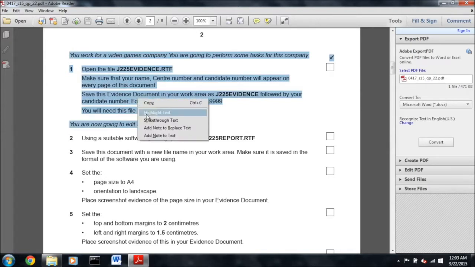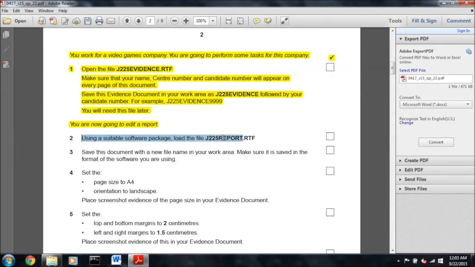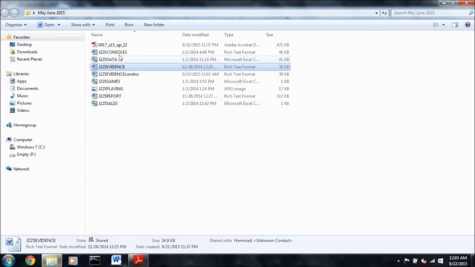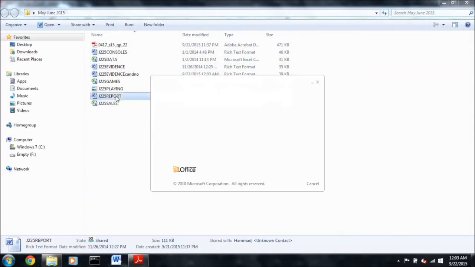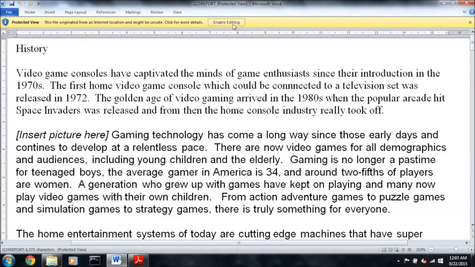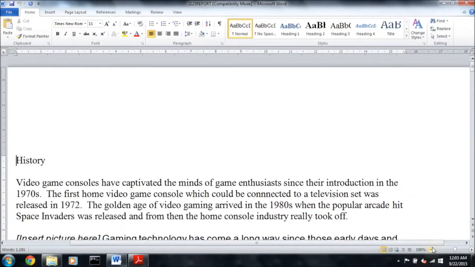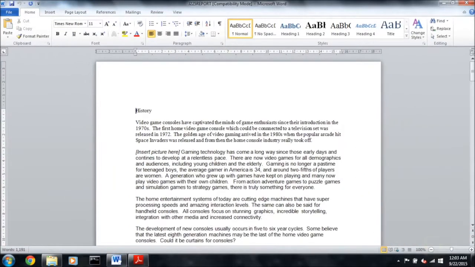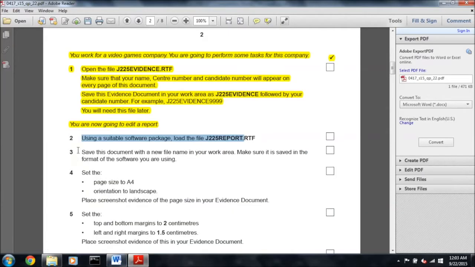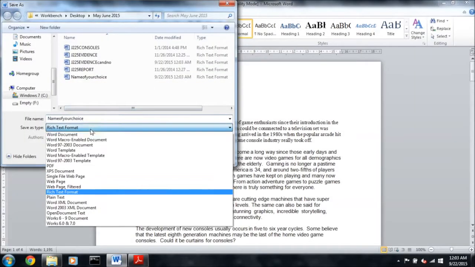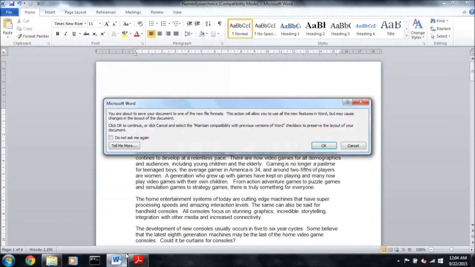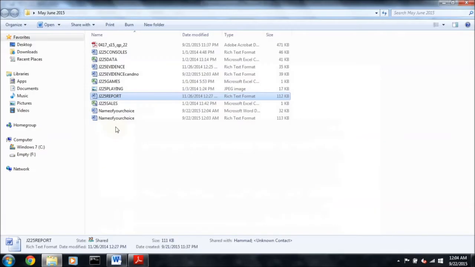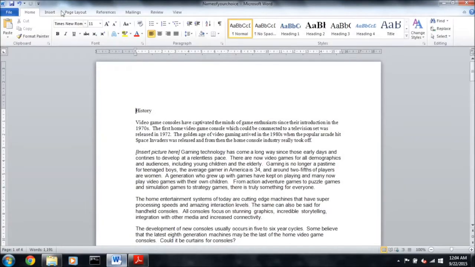Okay, so we're just going to highlight this to show that we're done with that part of the exam. So we're now going to edit a report, j22report.rtf, enable the editing, just reduce the size so we can see it a little bit better. We're going to save this document again with a new file format, and that's your key to save that RTF as a Word document. Very important. It doesn't matter the name of the file, so you just choose the name of your choice.